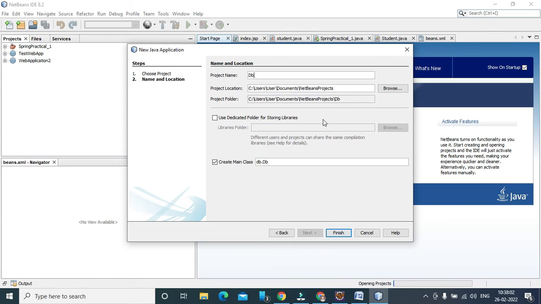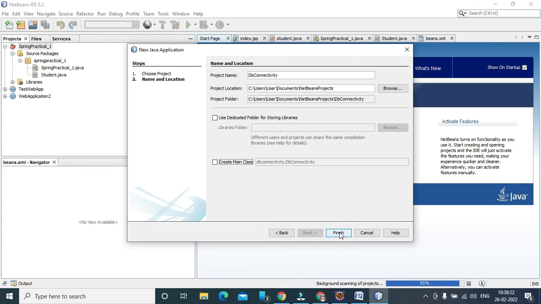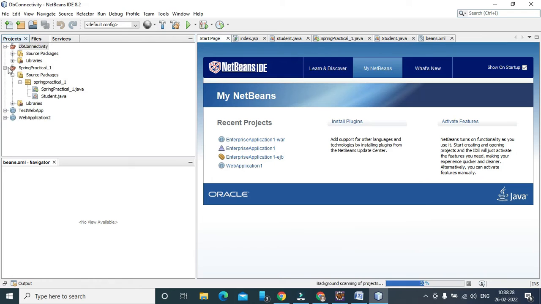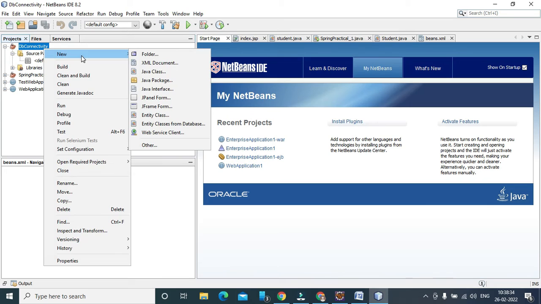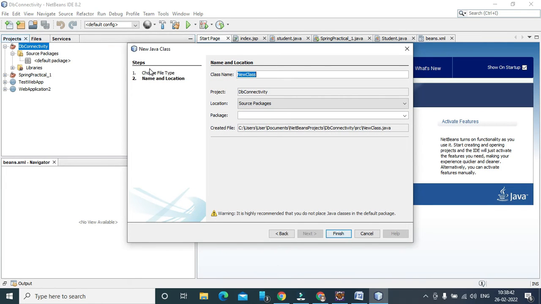So DB connectivity is the name of my project here. This is not my main class, so I'm creating this class. This is my database connectivity, and this is my source package. I have not yet created the source package, so I need to create my main class. So this is my main class.